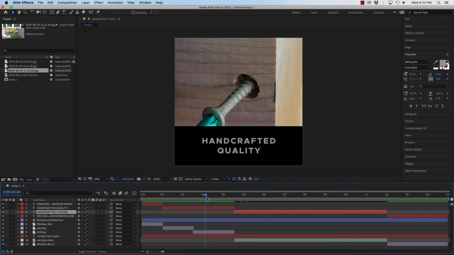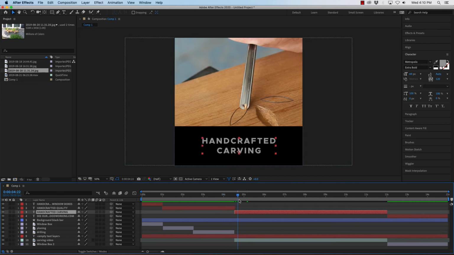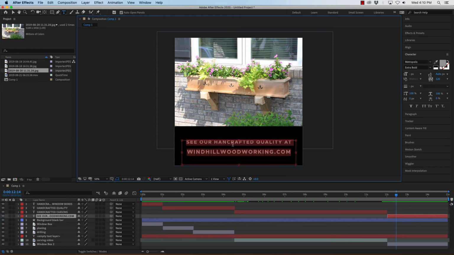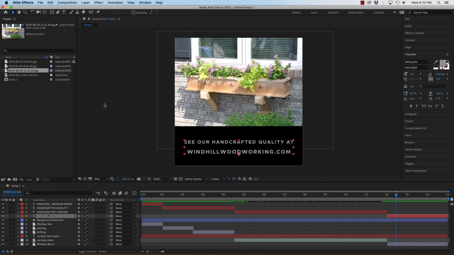Okay, so now it'll go from handcrafted quality to handcrafted carving, and then it'll carve with a video in there, and then at the end it will transition to see our handcrafted, I spelled that wrong, quality at windhillwoodworking.com. So let's go back here, put our D back in there, handcrafted quality at windhillwoodworking.com. Okay.